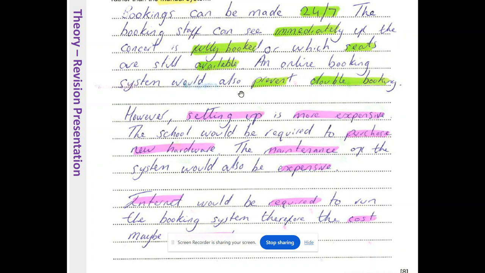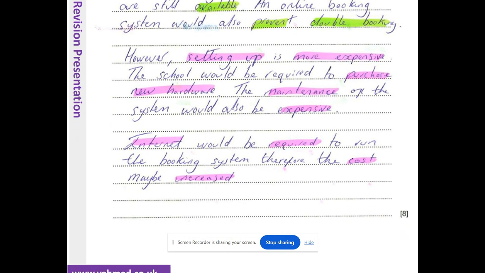An online booking system would also prevent double booking. So we discussed all of these. However, setting up is more expensive. The school would be required to purchase new hardware. The maintenance of the system would also be expensive. Internet would be required to run the booking system. Therefore, the cost may be increased.